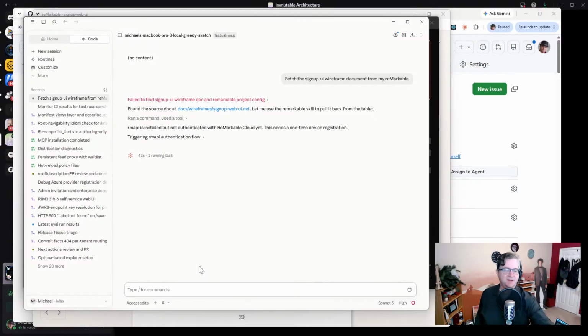It says that it's not authenticated to the reMarkable cloud yet. Okay, so yeah, maybe my token has expired. All right, hopefully we'll be able to get this set up real quick so I can show you this, because this is a pretty cool way to interact with the software.